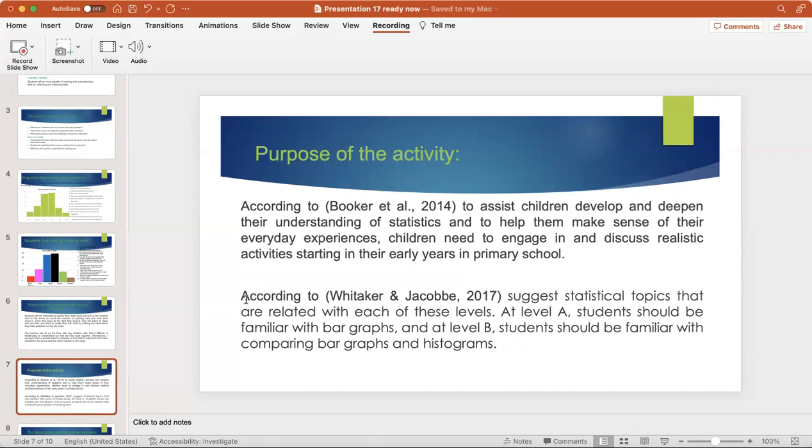According to Wachter and Jacob, 2017, suggests statistical topics that are related with each of these levels. At level A, students should be familiar with bar graphs, and at level B, students should be familiar with comparing bar graphs and histograms.